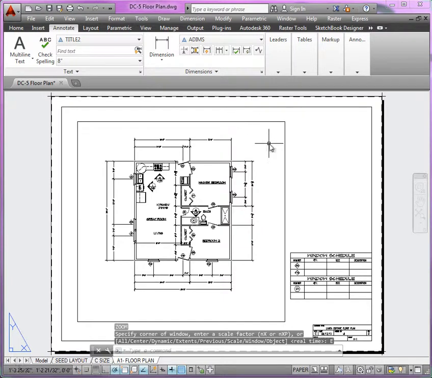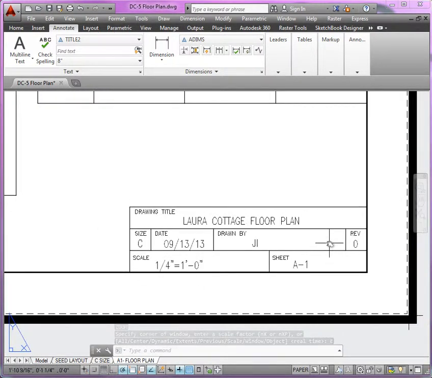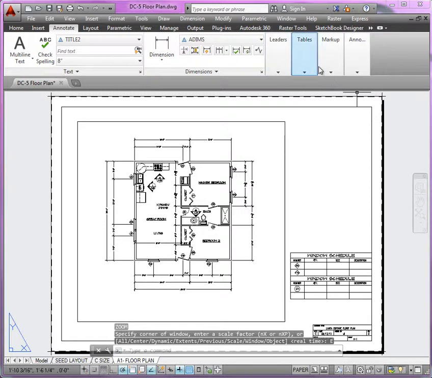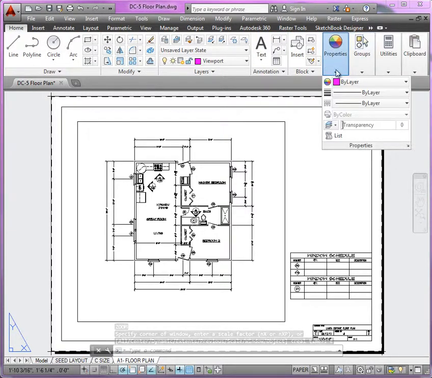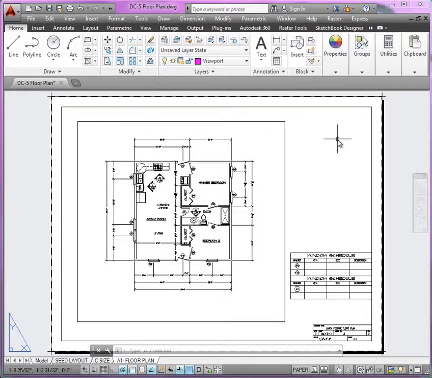Once you completed that, double check all your information as well. Check your information block here, put in your name, the date, the sheet number, and the scale for the floor plan, and then make sure that you freeze your viewport layer. Okay? Don't freeze it now because we still have to work with the elevations. We'll do that next.